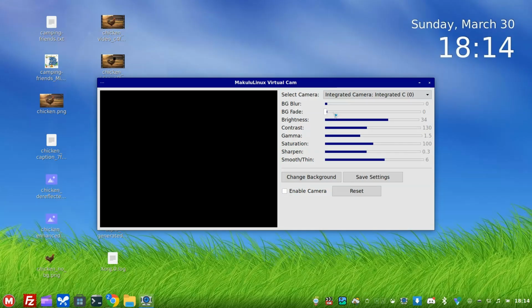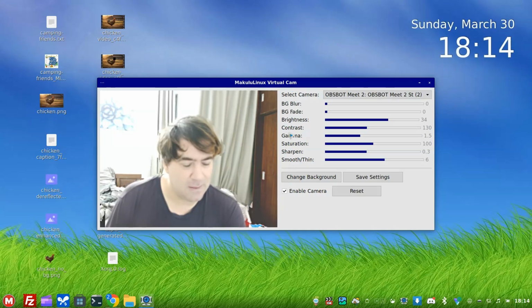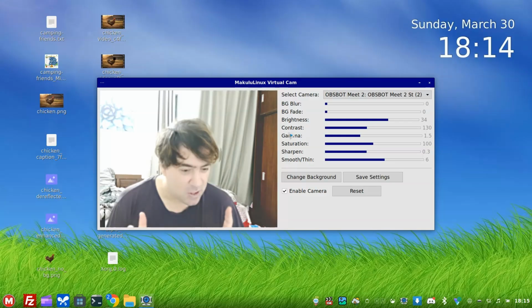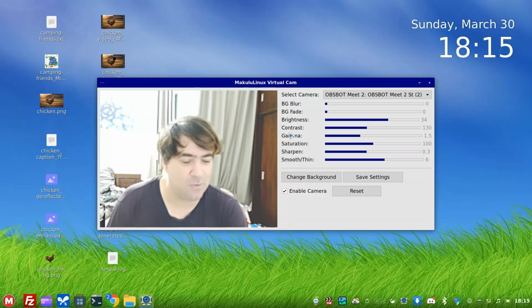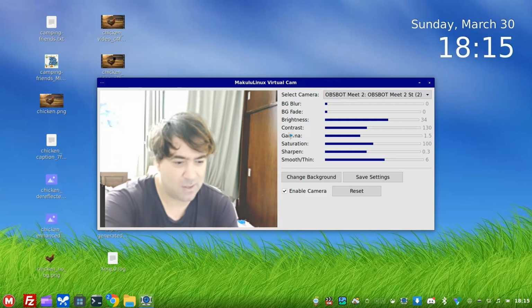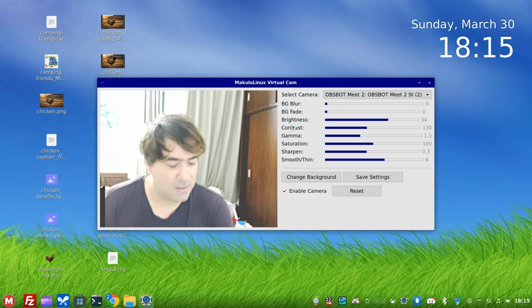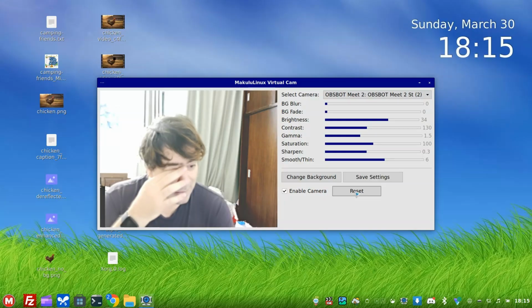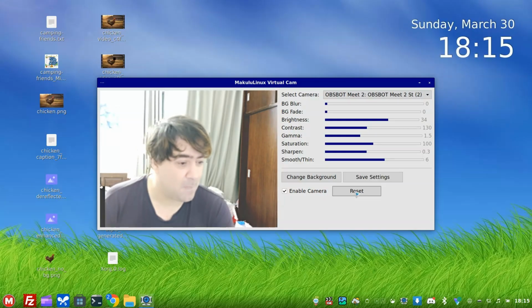Or my OBSBOT Meet 2 camera. If I click on that and enable that camera, then you'll see the difference. Look at that. Now my room's very messy, but I especially wanted to do that because I wanted to show you guys this. There we go. Now, as you can see here, I've already got the settings set up the way I like it. And I want to show you what difference these settings make.